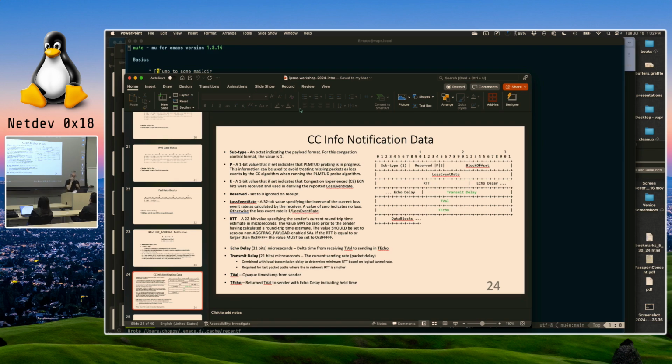Figure out round trip time. That's not right. Yeah, okay. Oh, right. That's so you can subtract that delay.